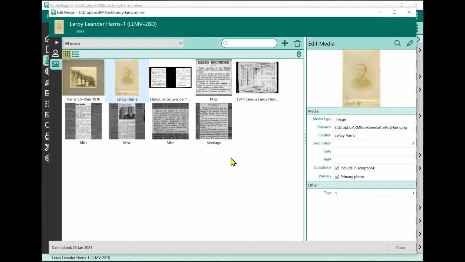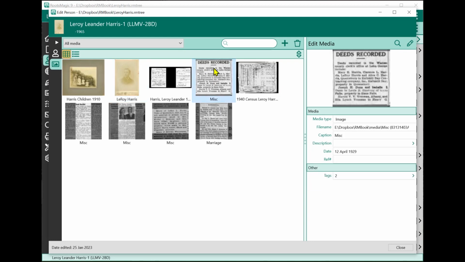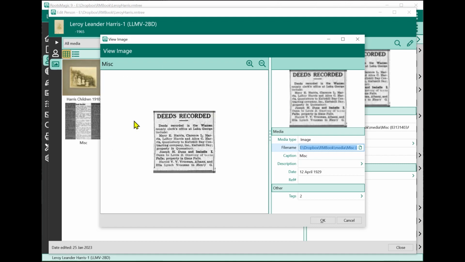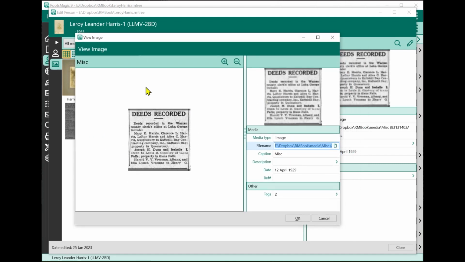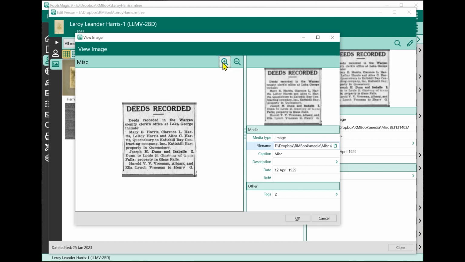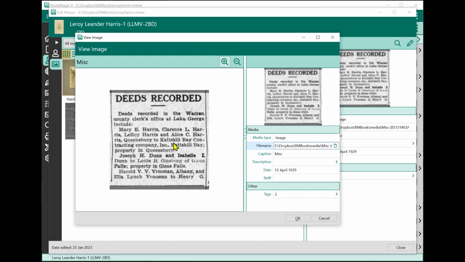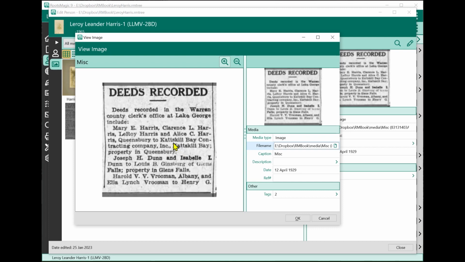Okay, I can also, if I click on this little thumbnail over here as well, let's say I highlight this one right here, this deeds recorded. Well, if I click on this picture right here, it's going to open up the image in this viewer, and I can zoom in. I can use the little plus and minus to zoom in, or I can use my mouse wheel, and so I can zoom in to see a lot of detail.